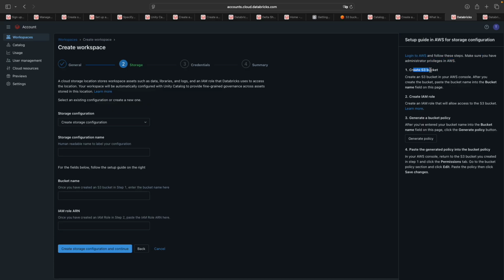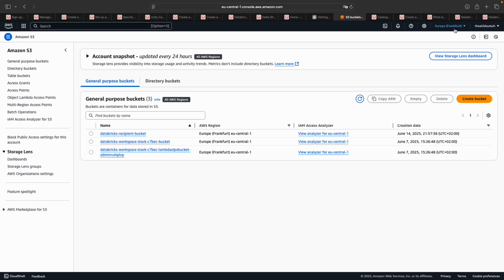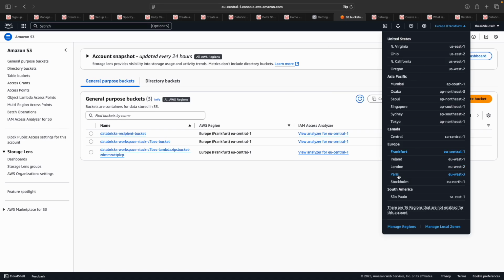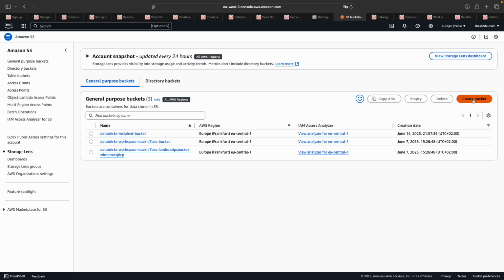Okay, so create S3 bucket. Create an S3 bucket in your AWS console. After you create the bucket, paste the bucket name into the bucket name field on this page. So we have this bucket name. Okay, so let's create an S3 bucket. So we come here and then we have to go to this region EU West 3. In this one we have to create a bucket.